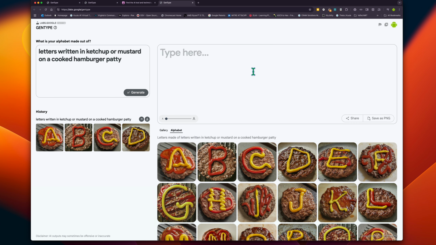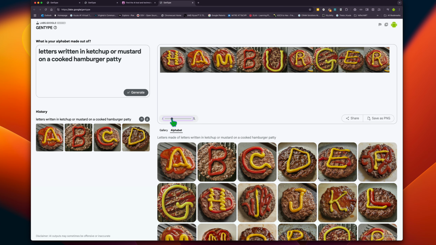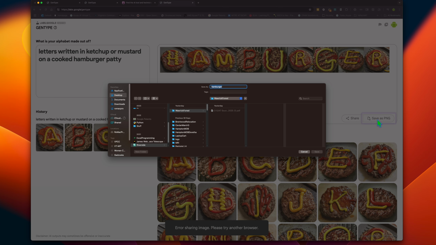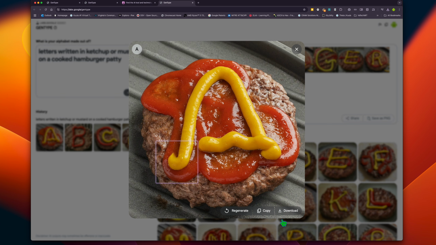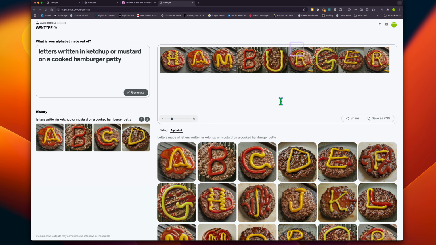Now, if you go up here, you can type your word. So let's do hamburger. And it's up here. So you can make it bigger. You can share it. Or you can save it as a PNG as it is. Let's see, we'll just go downloads. Or you can click on each letter and you can copy or download as well. And so that's the way this works.